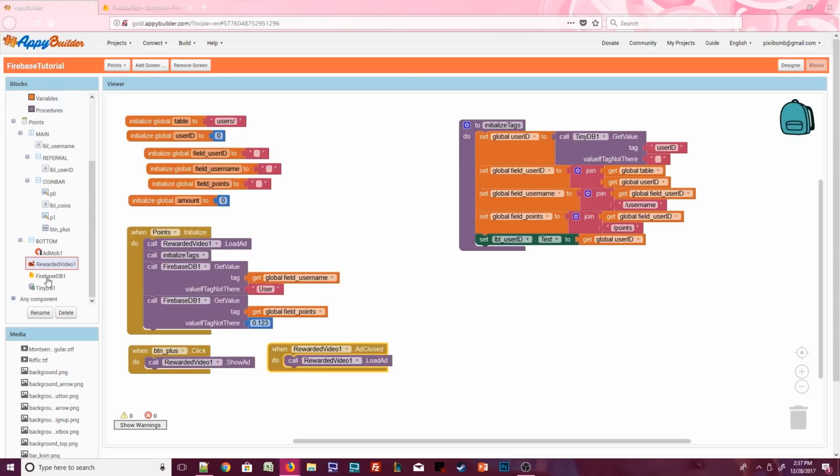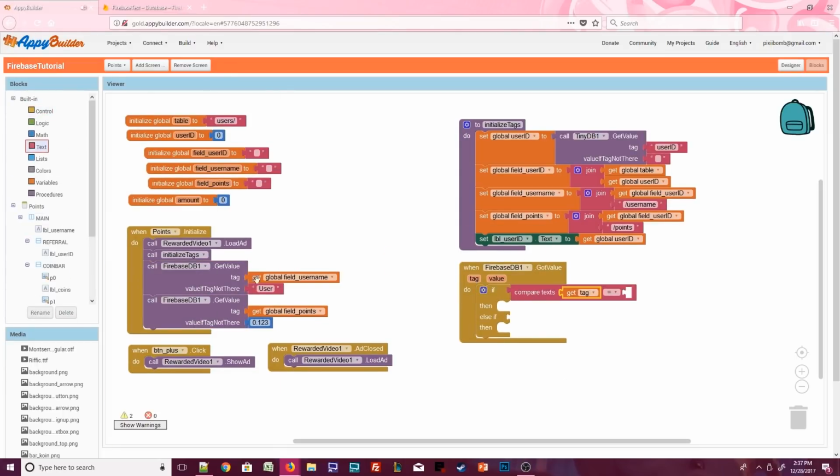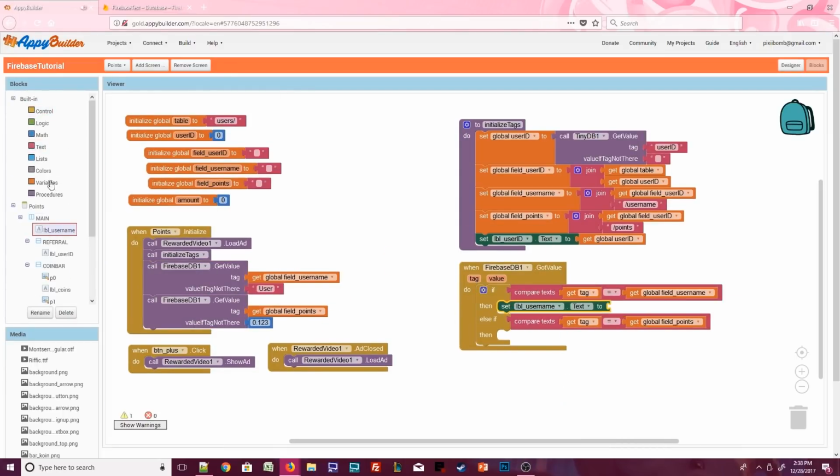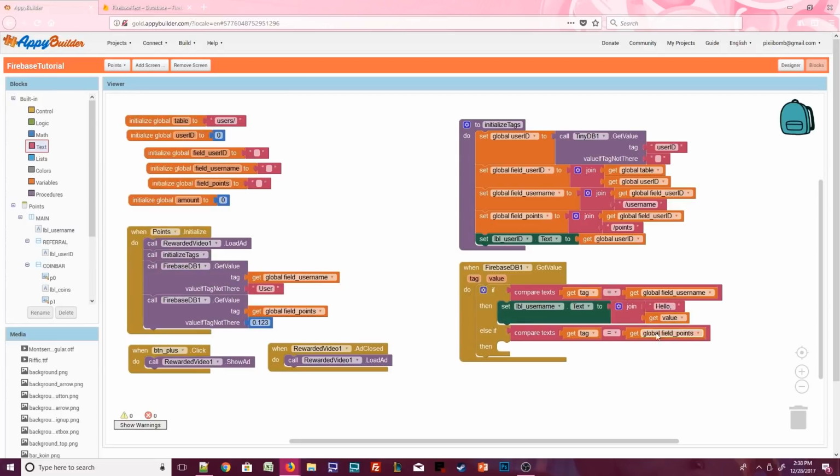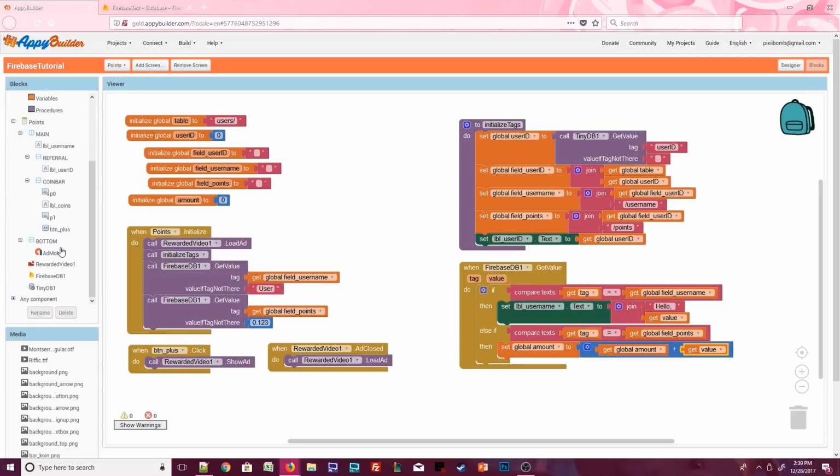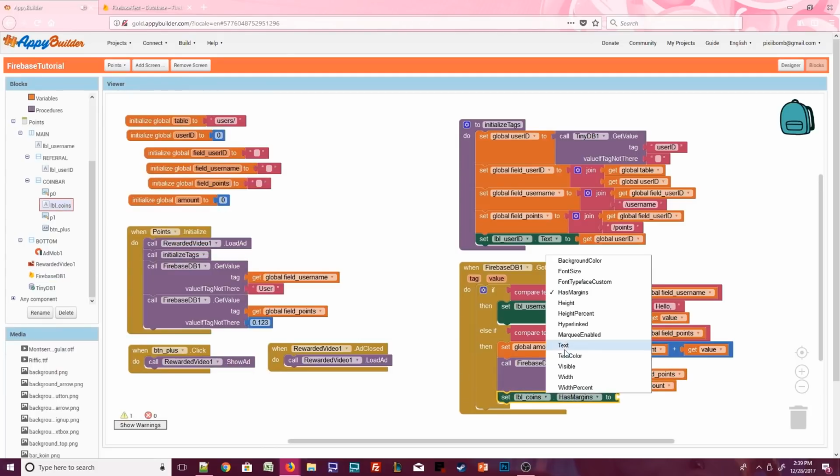We can grab the username and points from Firebase just like we did on screen 1 using the getValue event. If we're requesting the username, let's output that username to label username. If we're requesting the points field from Firebase, we'll set global amount to global amount plus value. We can store that new global amount in the point field in our Firebase, and we'll update label coins with global amount.